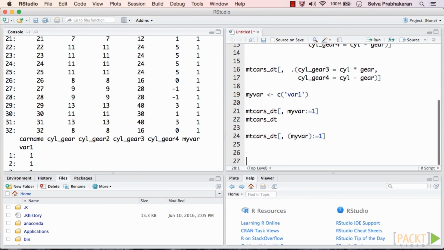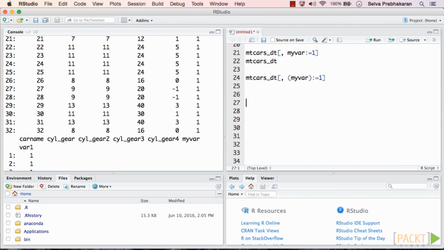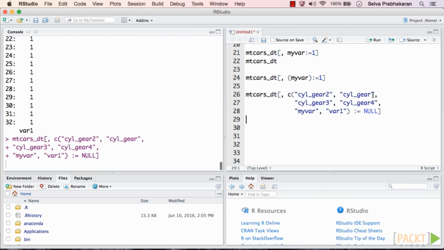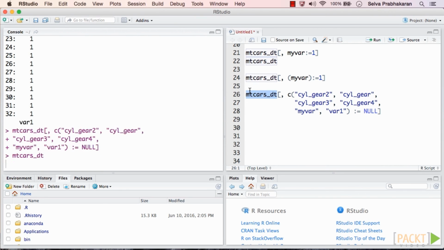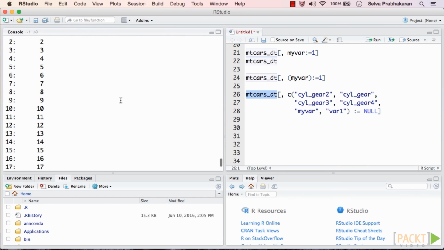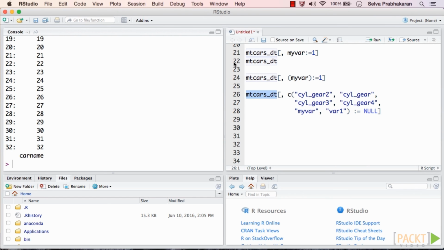Finally, if you want to delete a column, assign it the value of NULL. All the additional columns are gone.